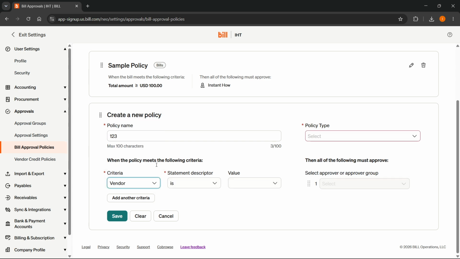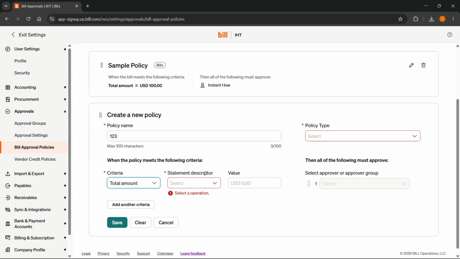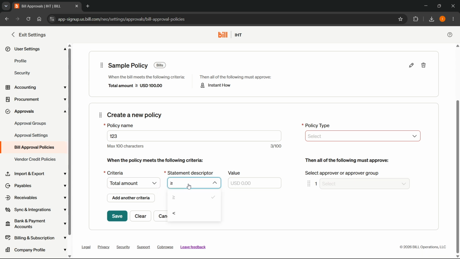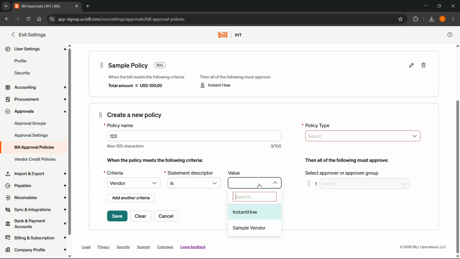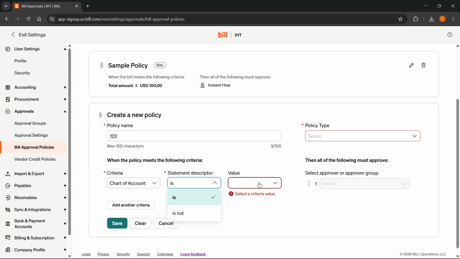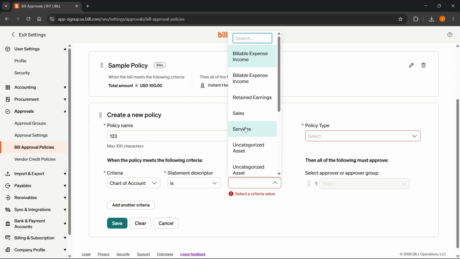So as you were able to see, there's going to be a few options. If you have total amount, you have greater or equal to a value, but of course you have also like is less than a specific value, and then you also have line item amount. So you'll have to basically see here you have the same statement descriptor. If you select vendor is or is not, you'll be able to select a vendor name over here. So of course you can make them to where you have to approve it if it's a select vendor, and then you have chart of accounts, and you'll be able to select if of course it's regarding a specific account in your chart of accounts.